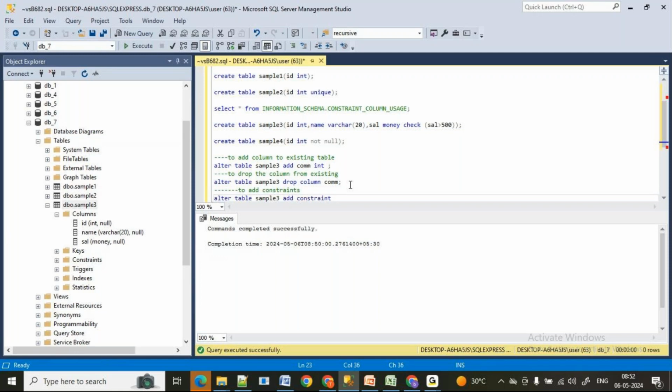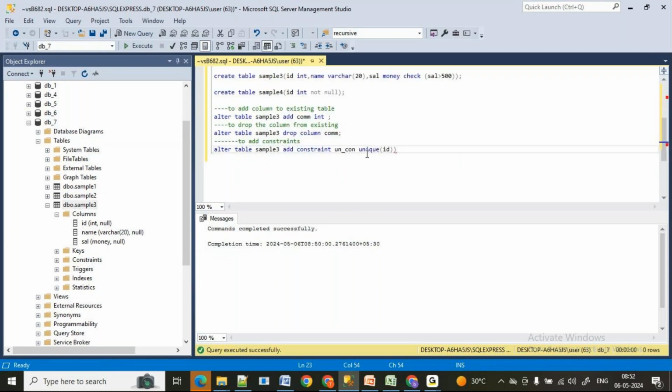Make sure you give a constraint name here. So, what was the constraint? Unique. ID should be unique, that I want to give in this. So add constraint. The constraint name is un_con. This is my constraint name. What constraint I want to give? Unique, unique of ID. This is how you're going to add a constraint.